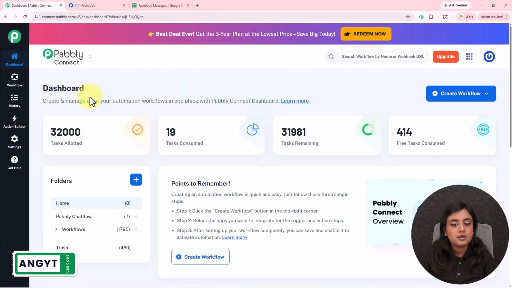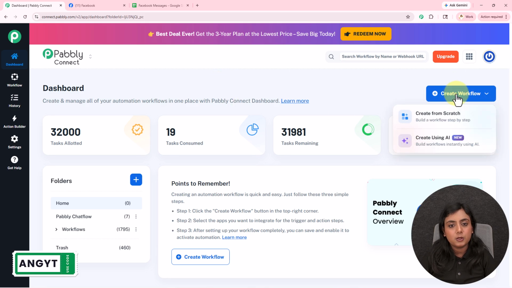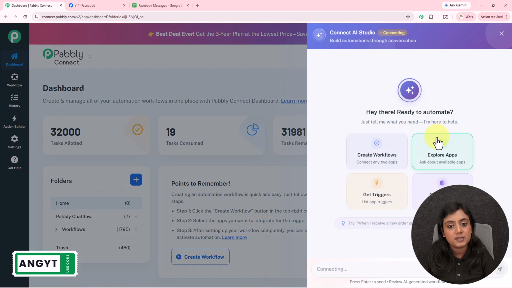Sign in and you will come to the dashboard of Pabbly Connect just like this. In order to create a new amazing automation, go towards this create workflow button. Now I will be creating the workflow using the new AI tool creator inside Pabbly Connect. If you want, you can create the workflow from scratch as well, but I will create it using AI.